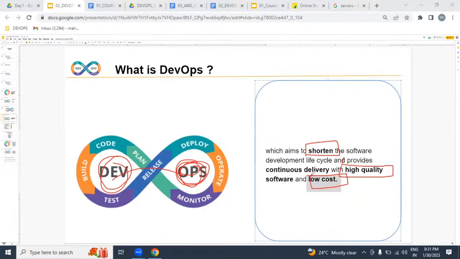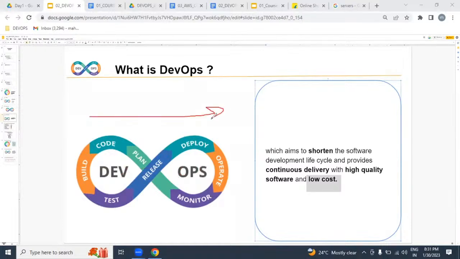I hope you understand this point very clearly. What is DevOps? It is a process. We are going to be implementing an automated, transparent pipeline from the dev environment to the production environment, while delivering working software into production within the shortest time, with high quality and low cost.